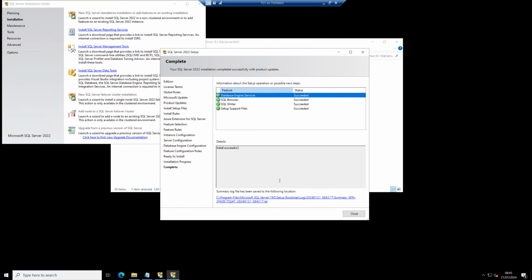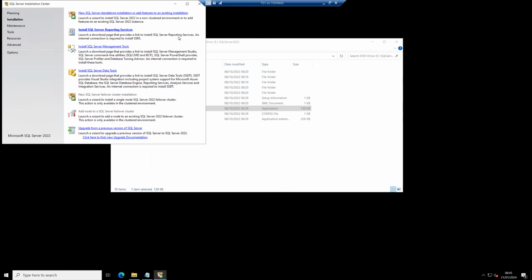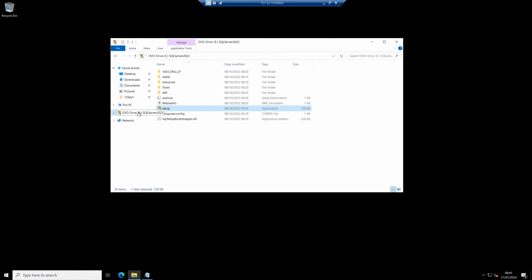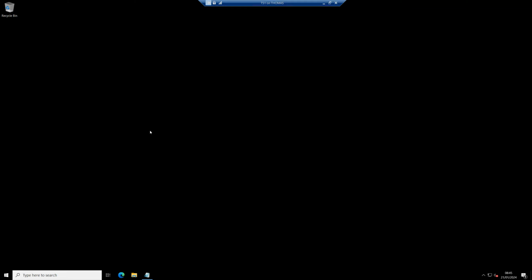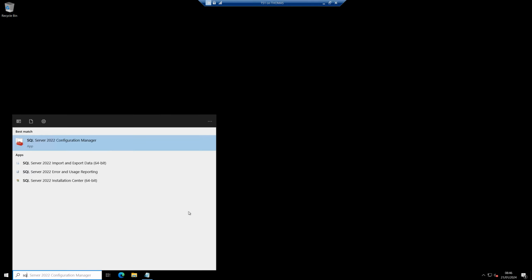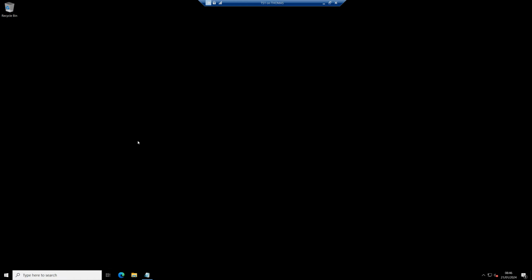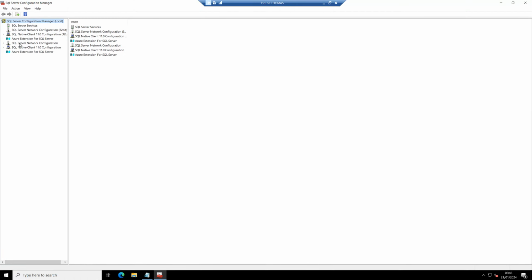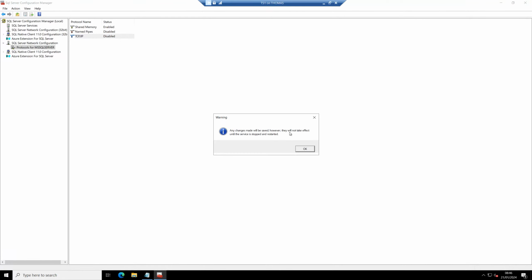Now that the SQL Server has installed, I can close out of everything and eject the mounted disk. What I need to do now is check the configuration of the server. So if I go to the SQL 2022 Configuration Manager and go to SQL Server Network Configuration, I can see here that TCP/IP is disabled. This needs to be enabled. So if you right click on it and click enable, it will tell you that you need to restart the server. We'll do that in a second.